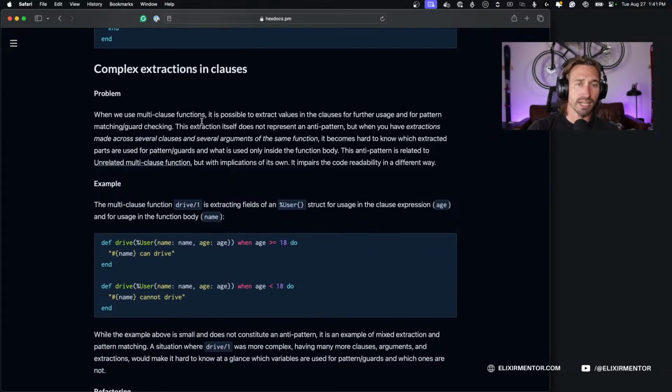All right, complex extractions in clauses. Problem: when we use multiple clause functions, it is possible to extract values in the clauses for further usage and for pattern matching / guard checking. This extraction itself does not represent an anti-pattern, but when you have extractions made across several clauses and several arguments of the same function, it becomes hard to know which extracted parts are used for the pattern / guards and what is used only inside the function body.